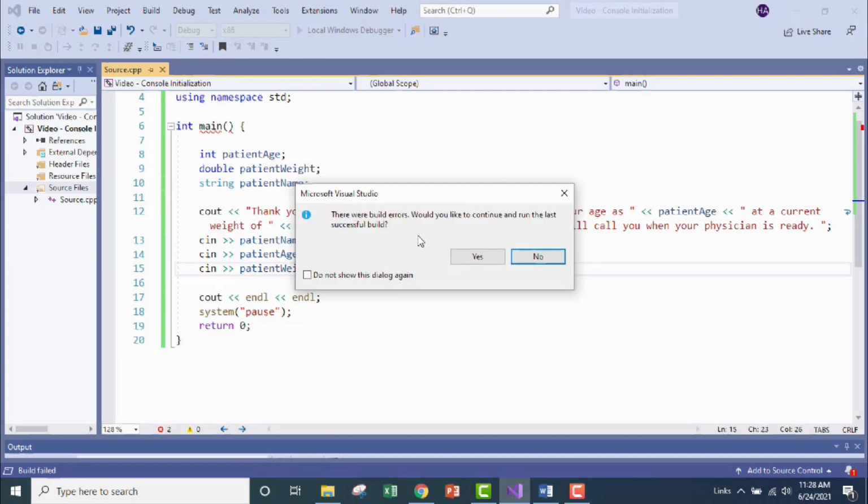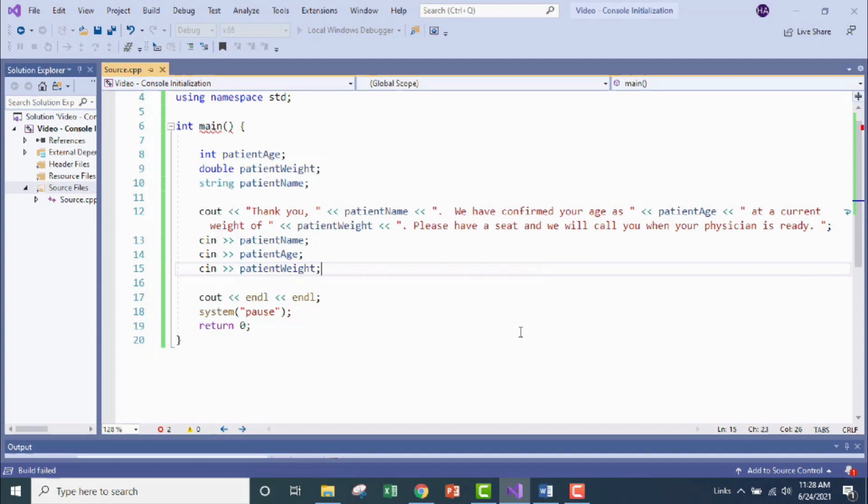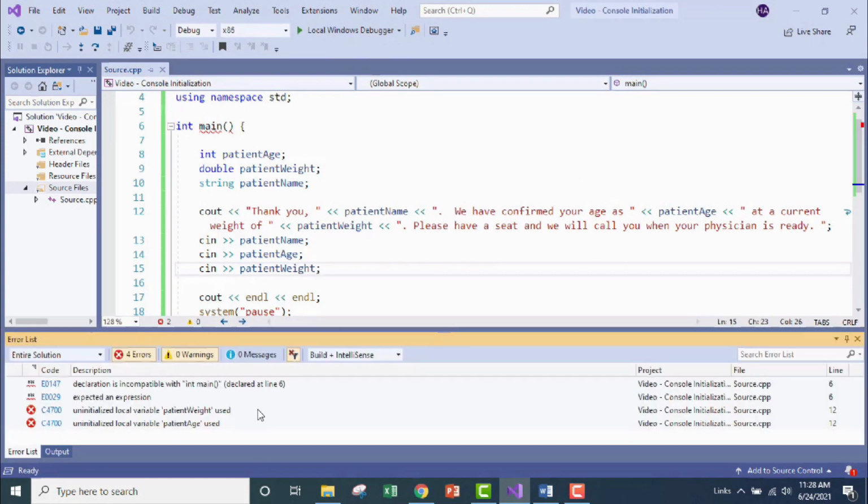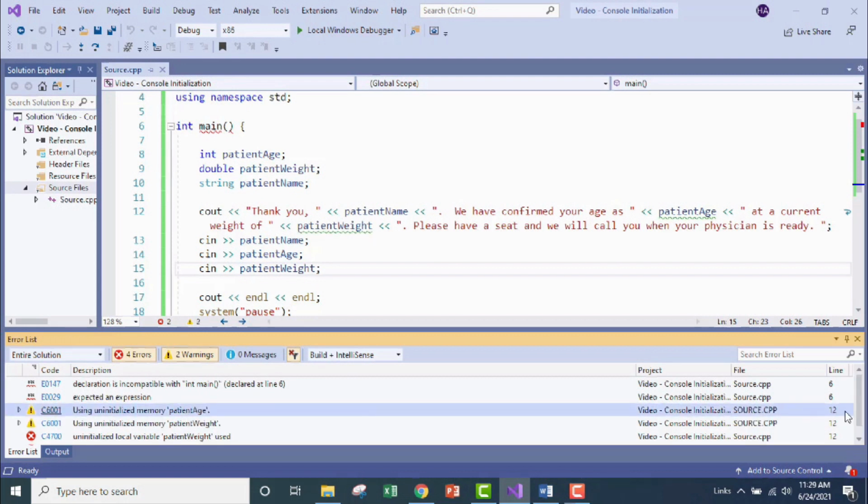Okay, we're getting an error here, so let's take a look. It says uninitialized local variable patient weight used. What this is telling us is that here on line 12, we're trying to call a variable, patient age, and it doesn't have a value. If a variable hasn't been initialized yet, then we can't call it because there's really nothing there to call, right?